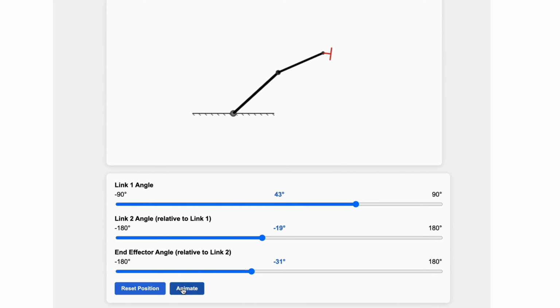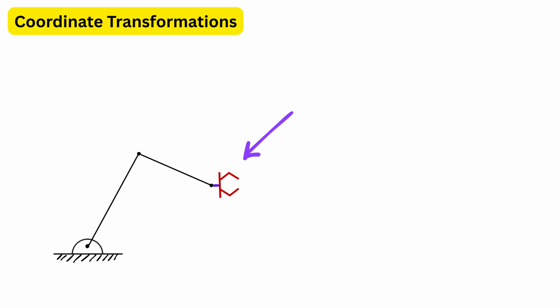Now I will press the animate button. The whole robot arm will move by itself in a nice, continuous motion. See how the motion of each part affects the final position and angle of the end effector? That end effector is what the robot uses to do its job, so understanding how its position changes is super important. This is where coordinate transformations come in.